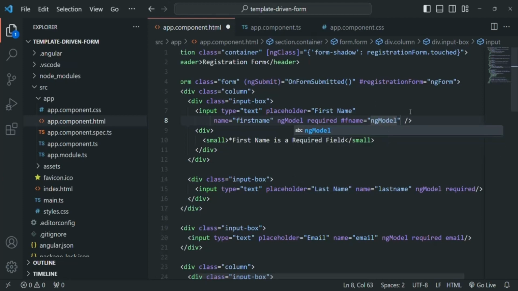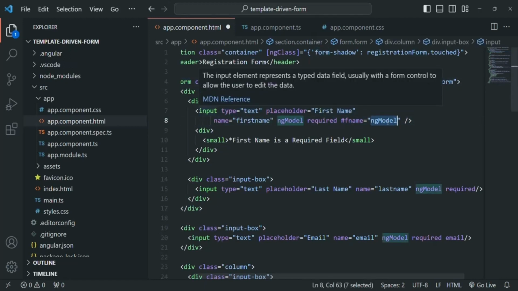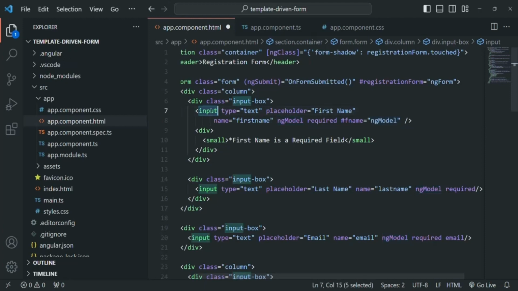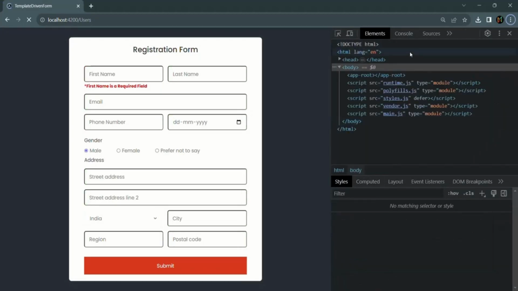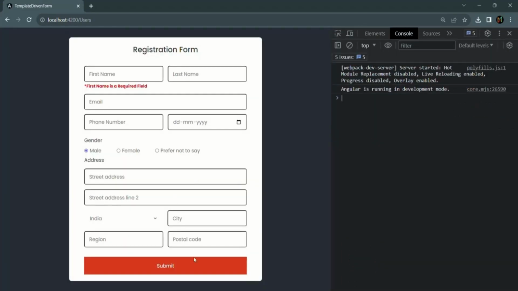So we learned that when we use this ngModel, it tells Angular that this input element is a form control for this form. So this ngModel, in this case, is going to store a reference to this input element in the form of a JavaScript object. So basically, in this case, if I click on this submit button, this submit button is not working because currently it is disabled.